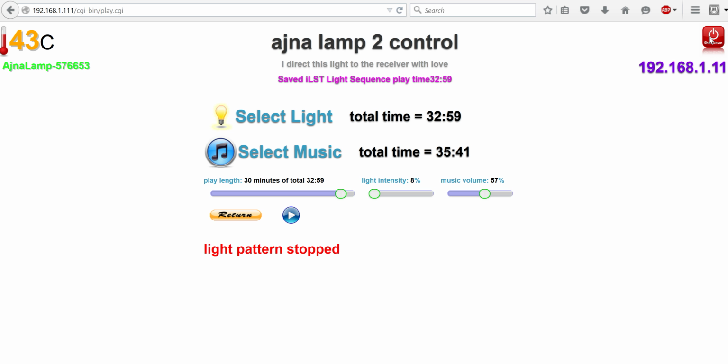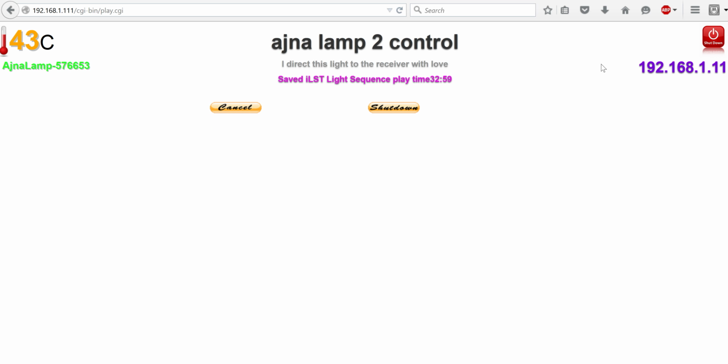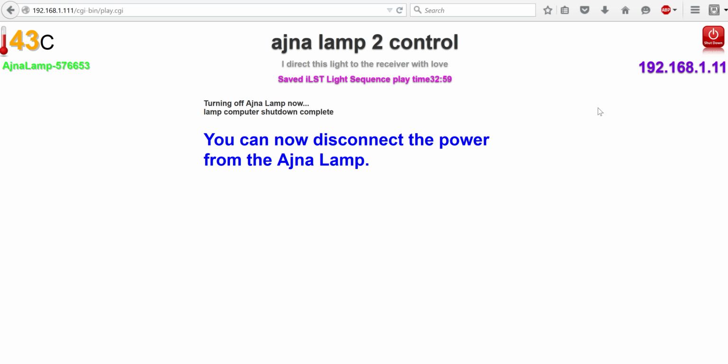If you go to the shutdown button on the top right hand corner and click on it, and then click on this shutdown button here, you'll see that the light starts counting down from 9 right down to 0. It's very important that you use this process because the Ajna lamp is a computer and it does need to be shut down correctly. And also you're still covered in the warranty if you shut down properly and something happens, which is highly unlikely.